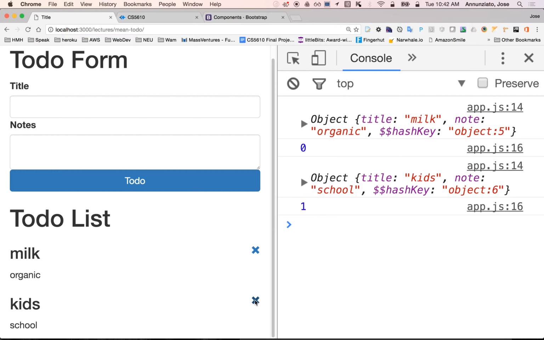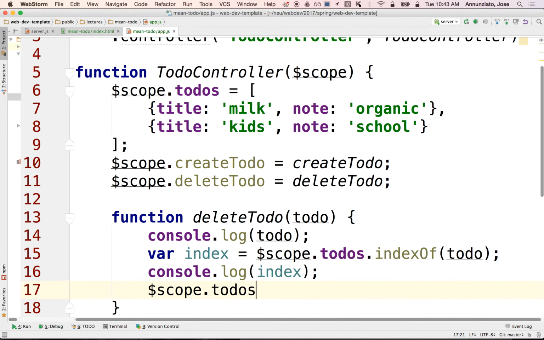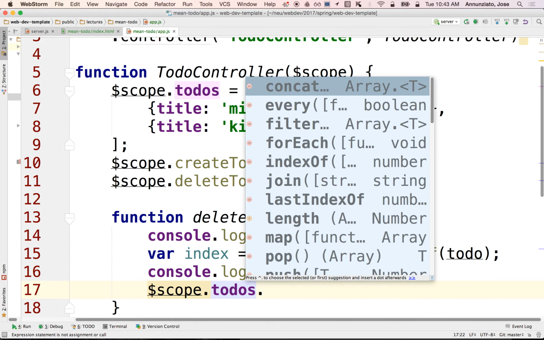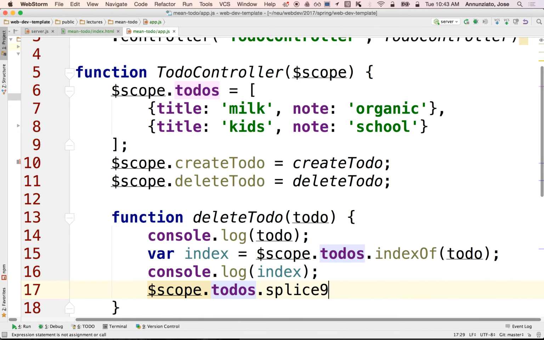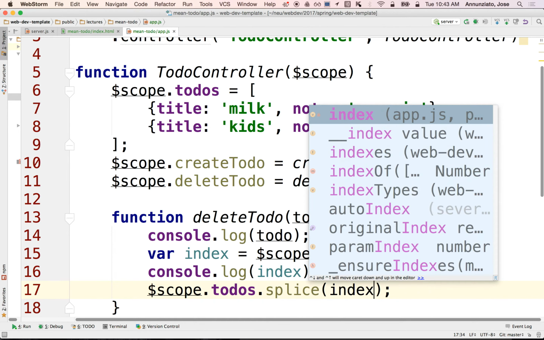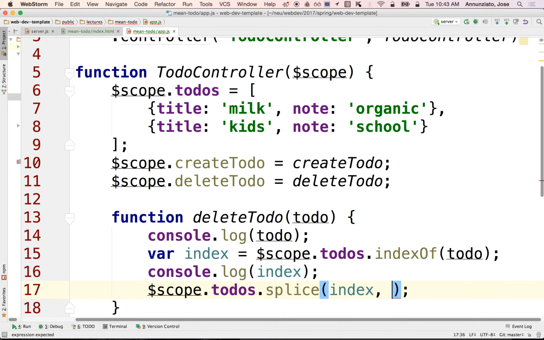Once we know the index, we can splice it out from the original collection. We can say to-dos.splice. Splice is a native JavaScript function that allows you to both add things to a collection and remove things from an array, depending on how you use the syntax. If you tell it how many elements, it'll remove them. If you don't tell it how many elements, it'll add them. So for instance, you can say splice at location, the index, and you tell it how many you want to remove.